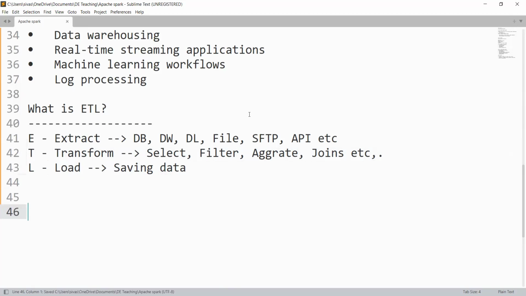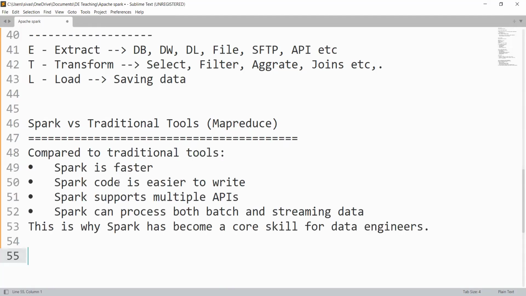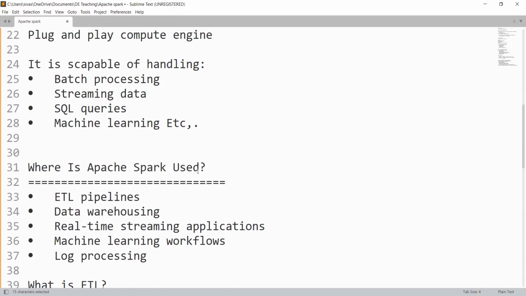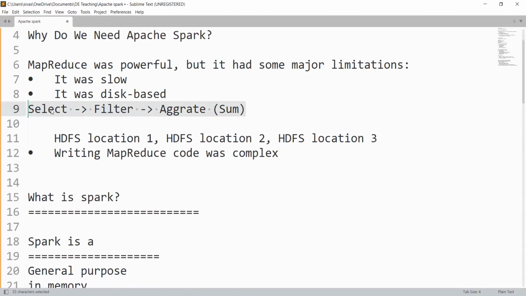So what is the difference between Spark and traditional tools? We already talked about this. Traditional tools like MapReduce are very slow and disk based, and it is difficult to write the MapReduce code even for simple operations, right? Compared to traditional tools, Spark has all these features. Spark is faster because it doesn't require any disk operation. It requires disk operations only at the time of read and at the time of write. In between, it doesn't require any disk operation.